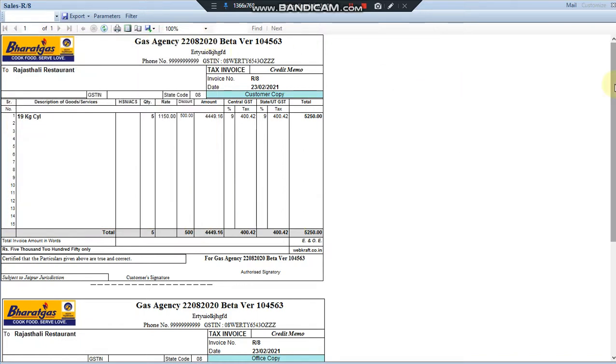As usual, this invoice will print on an A4 size with customer copy and office copy. Name of the customer, 19 kg cylinder, 5 quantity, rate, discount, amount, GST, and total amount, grand total over here.